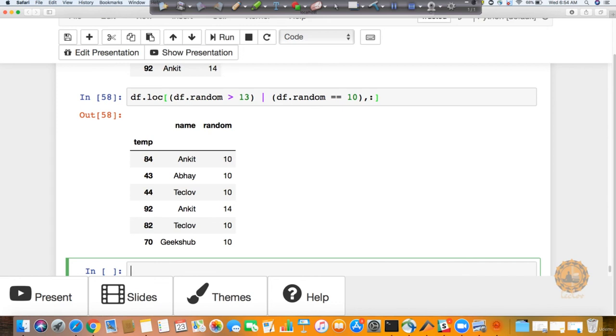Okay, so we will see how to also merge or concatenate my data frames. It's a very interesting concept. We will see that in our next video lecture.